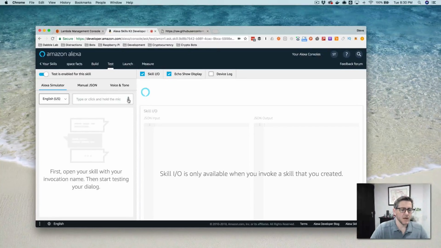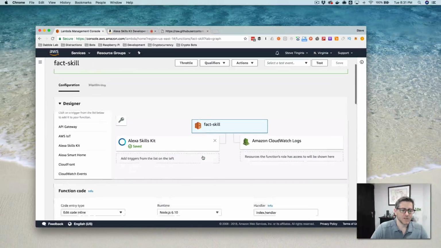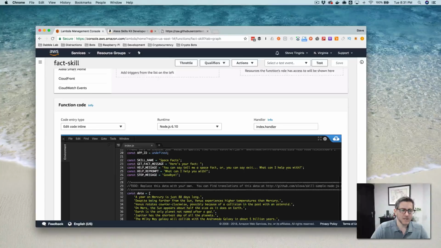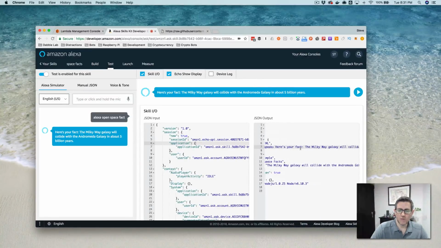But we'll say, Alexa, open space fax. Here's your fact. The Milky Way galaxy will collide with the Andromeda galaxy in about 5 billion years. So there it is. This was the request that was sent by the Alexa Skills Kit to the Lambda function. And then the Lambda function responded with this response, which is what we just heard.